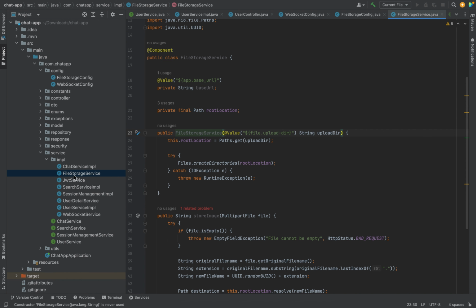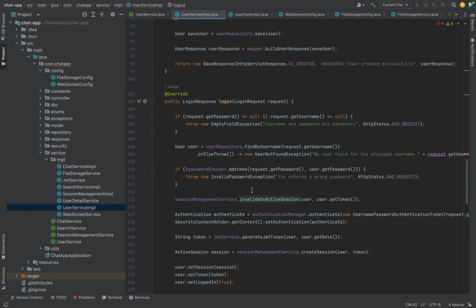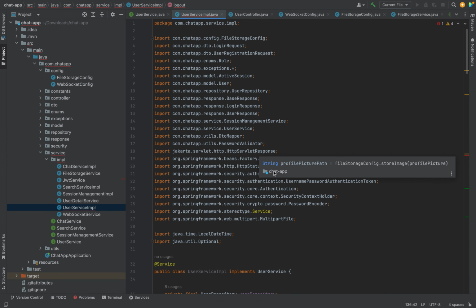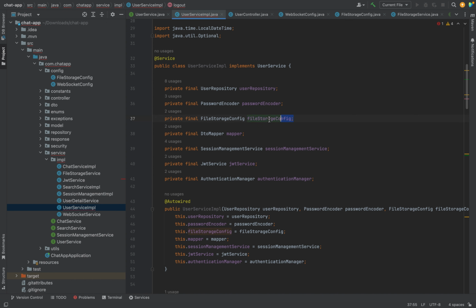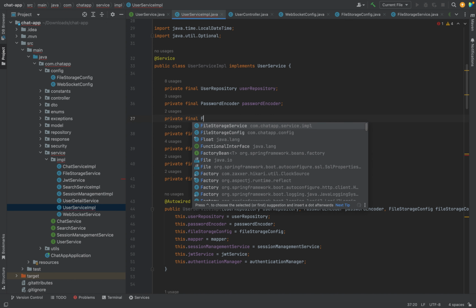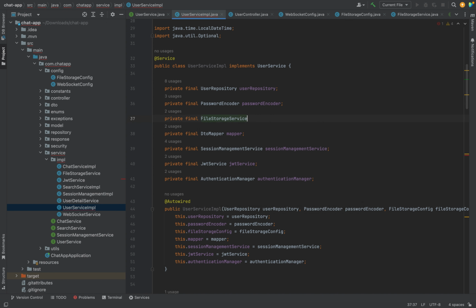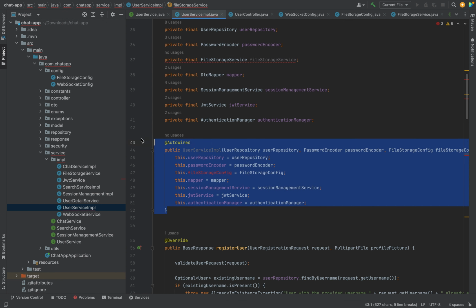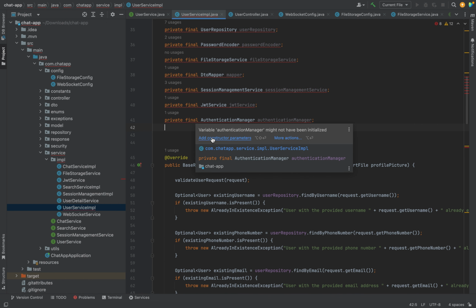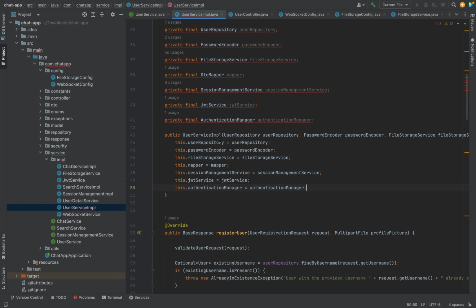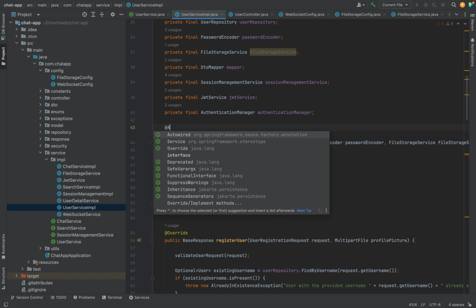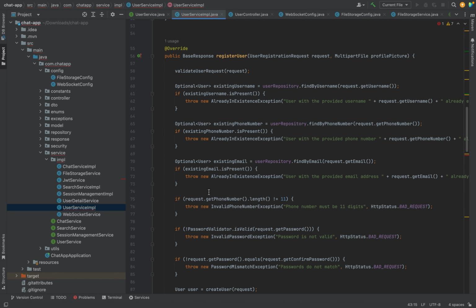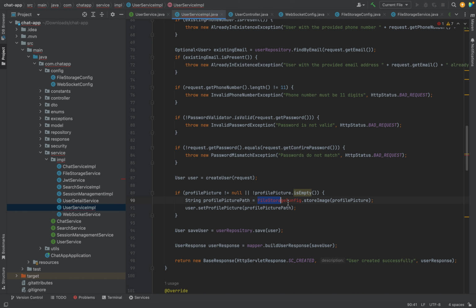So let's come to this place where we used it and also make the correction. Let's say file storage service, like this. So let's remove this. Let's add all the constructors again, and then let's autowire all the dependencies. So we are going to have file storage service here like this.